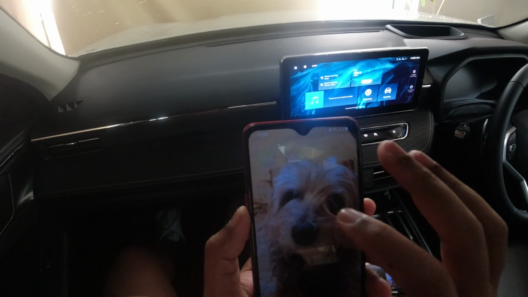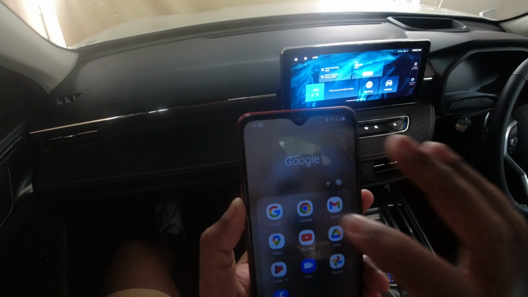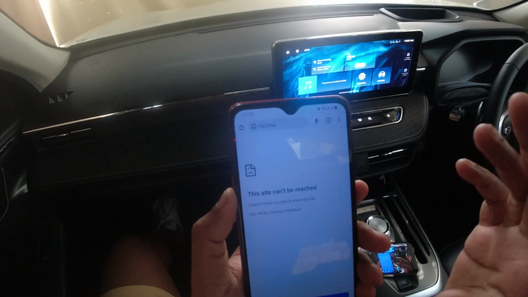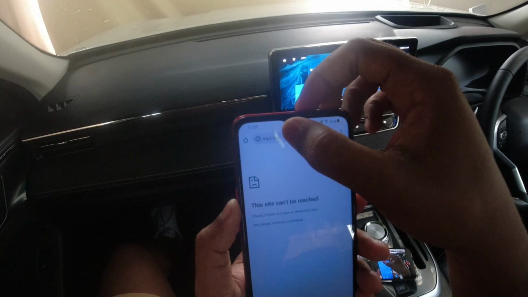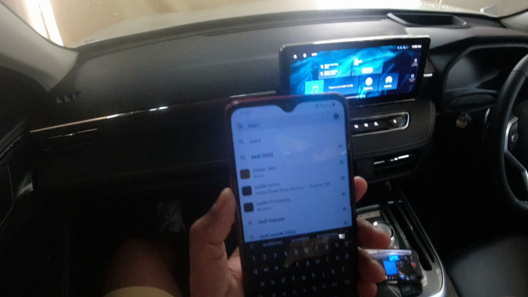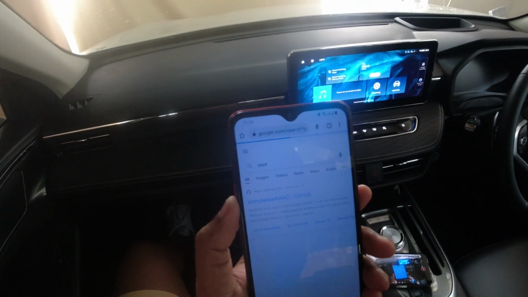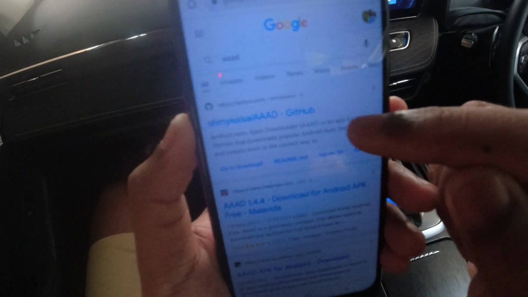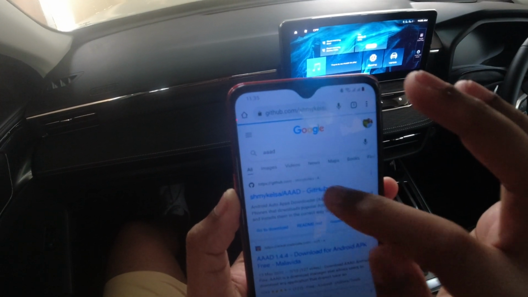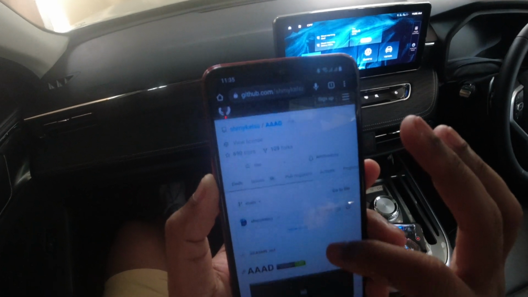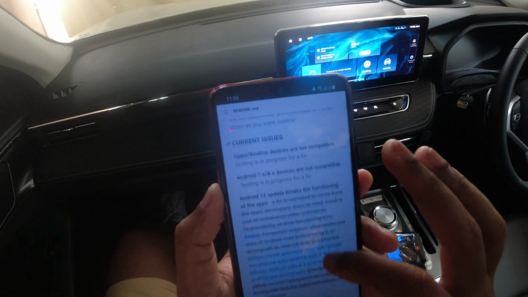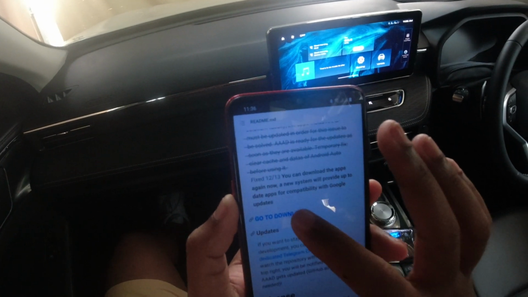So what we're going to do is we're going to open a browser. So we're going on Chrome. And we're going to search for AAAD. And the first one we see here, in GitHub, this is the official AAAD developer. Now we look for the app to download, and we go to download.